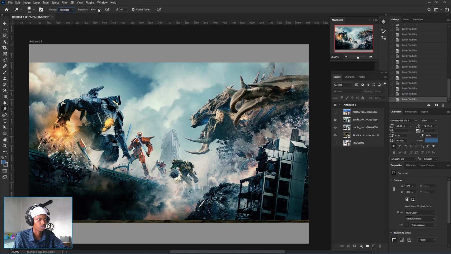And the exposure is simply how much you want it to expose, because this sort of lightens, it brings exposure to the picture. It lightens it, it exposes it. So we're going to leave it around here at 51 and just let it be. Now leave this protect tones like that. Just leave it as it is. It's good as it is.